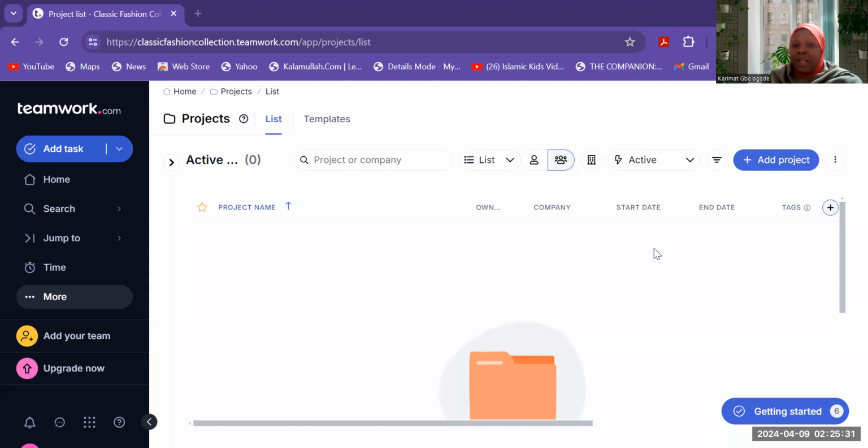So now, having said the features of Teamwork software, I would like to create a project in this demonstration, add team members, assign tasks, and also add due dates to the task. So these are the activities I want to show in this demonstration video.